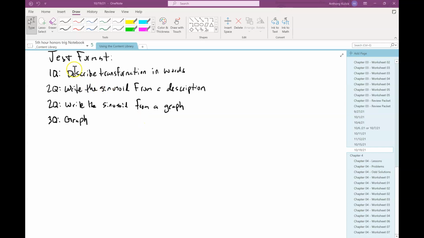So the test format, you're going to have one question where I ask you to describe the transformation in words. I'll give you that little box with the 1, 2, 3, 4, 5, 6 numbered into it, and if there's nothing for that spot, just put a slash through it or whatever. That's all okay.